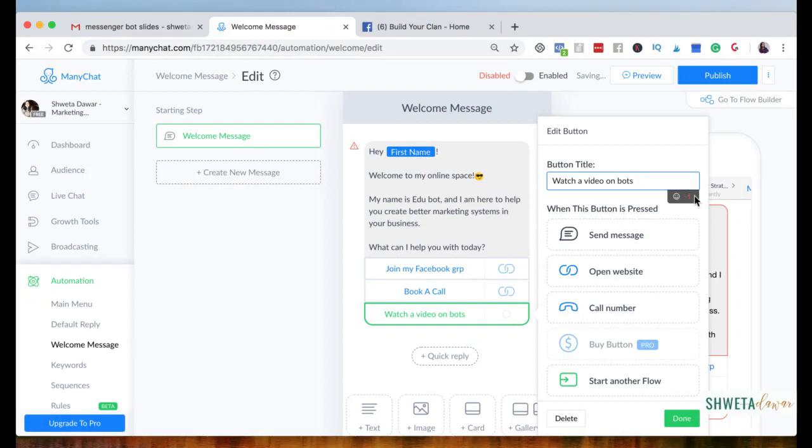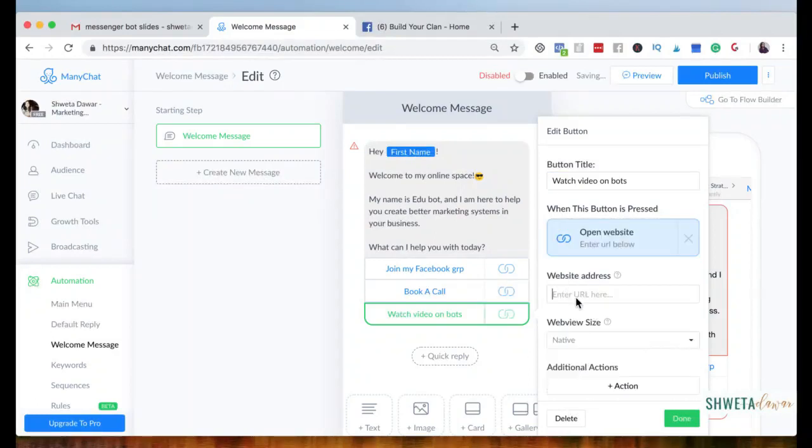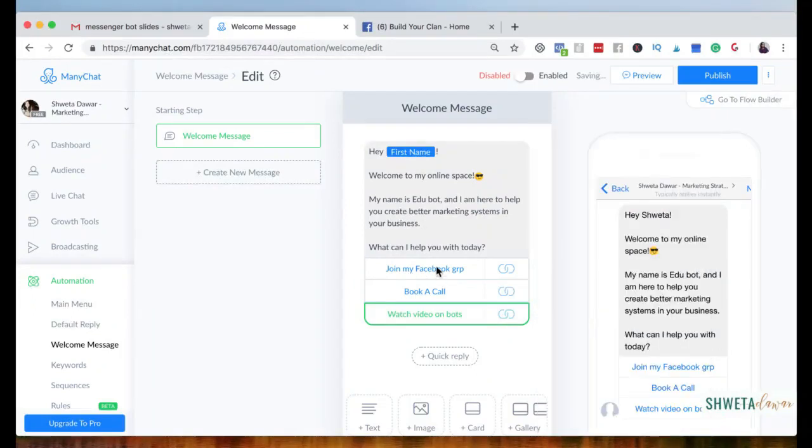So you want to keep in mind that all of these buttons have a character limit. So here it's showing me a red -1. So I'm just gonna remove the extra character, and then I want this to open my YouTube channel. So I'm just gonna put my channel link here. Right now I'm just putting a random link, but this will be your YouTube channel link. Done. So this is your welcome message.